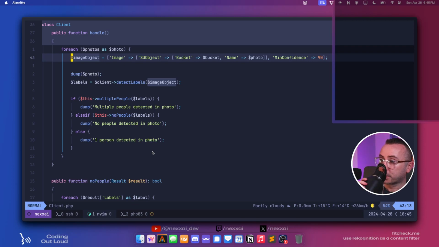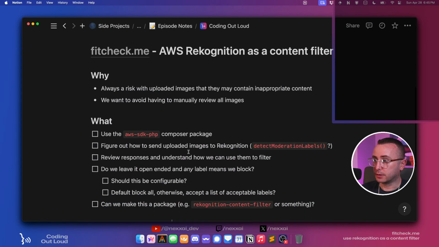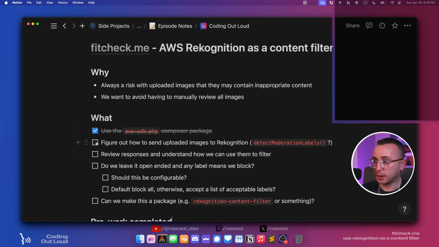So that's kind of the first check here. So we're using the composer package. Yeah, we're uploading images to Rekognition. We've reviewed those, and so open-ended, we definitely don't mean any label unless we're just talking about the moderation labels.